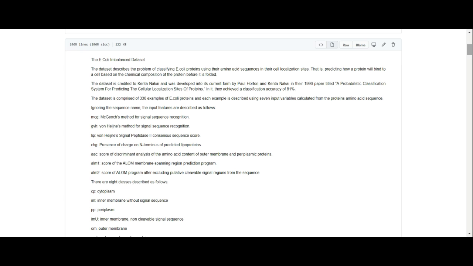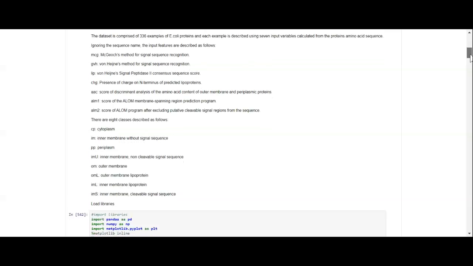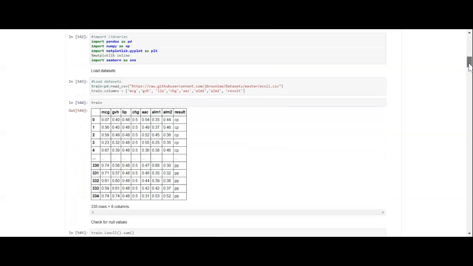The dataset is comprised of 335 examples of E. coli proteins, and each example is described using 7 input variables calculated from the protein's amino acid sequence. And then they tell you what the sequences are and what the names of the classes are, and I won't go into that. I'll just leave that for you to read on your own.